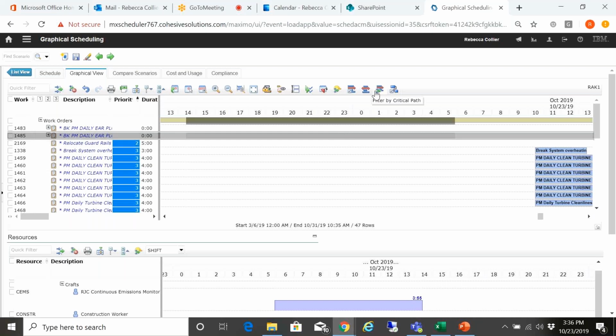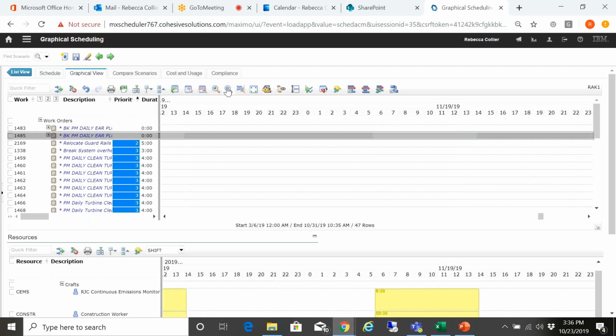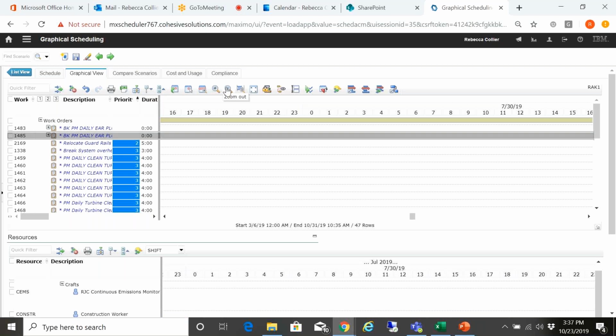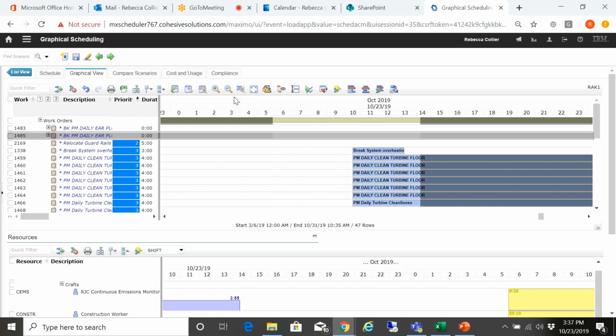All right, so one of the things I wanted to show you was that right now I've moved work around and I may have changed statuses and I may have performed some other activities on the work orders, but what I have not done is committed these work orders to a schedule start date. So what I want to do now is show you what it looks like when you commit the scheduled start.